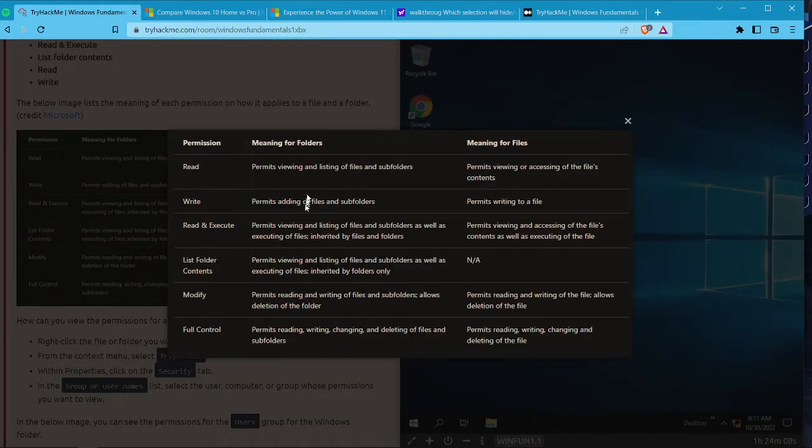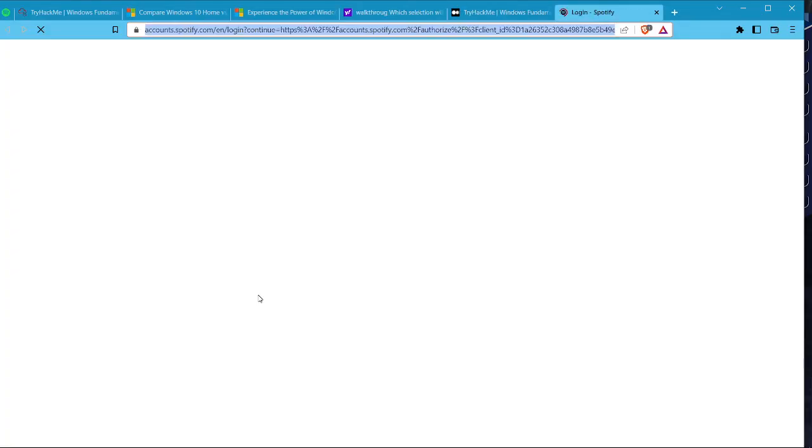Read permission, meaning for folders, meaning for files. Read permits viewing and listing of files and subfolders; for files, it permits viewing or accessing of the file's content. Write permits adding of files and subfolders. Read and execute permits viewing and listing of files and subfolders as well as executing of files, inherited by files and folders. List folder contents permits viewing and listing of files.